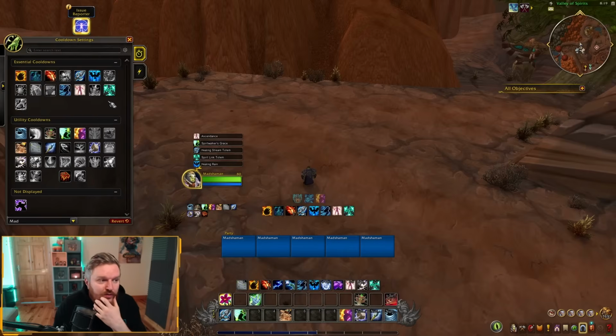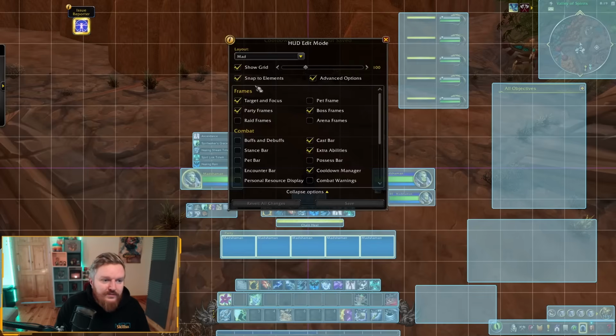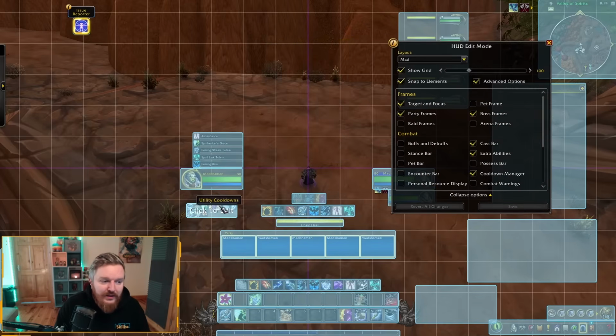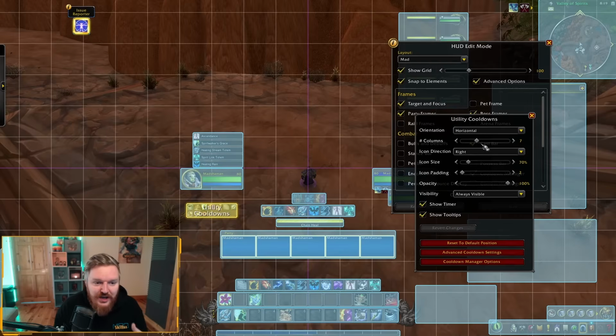And then in terms of utility cooldowns, so what were the utility cooldowns? If you go back to the edit mode, these are my utility cooldowns. You can change how many columns there are. You can make it vertical, horizontal, which is actually not bad at all. Icon direction, icon size, icon padding, opacity, visibility.